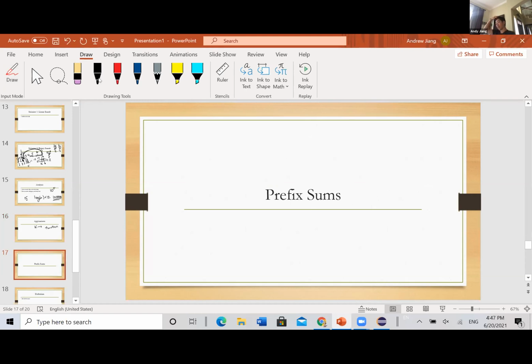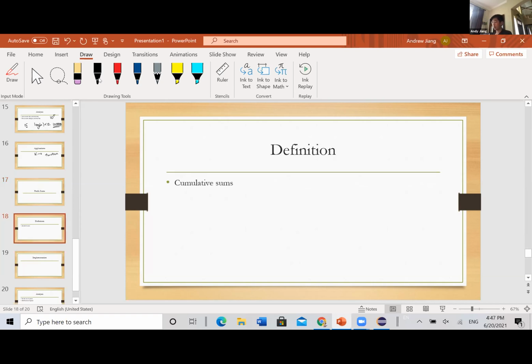So now we have prefix sums. Prefix sums, I want to say, are a lot more doable than binary search, especially if you're first starting out. So maybe I should have started with this, but that's okay. I wanted to end with prefix sums because next time we'll be starting with something similar to this. Basically, prefix sums tell you what the cumulative sums are for an array.